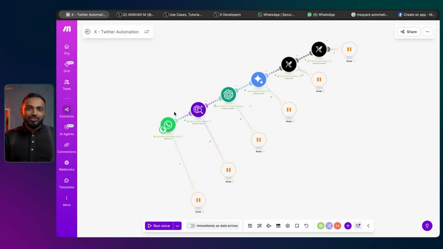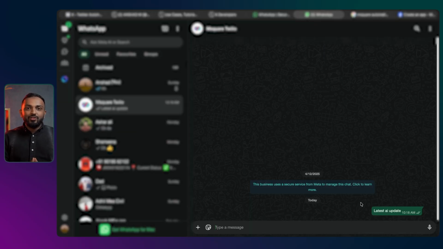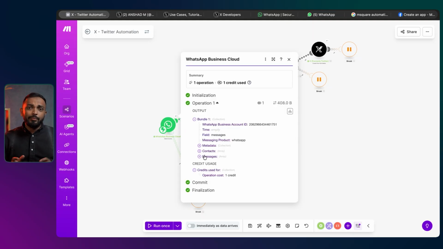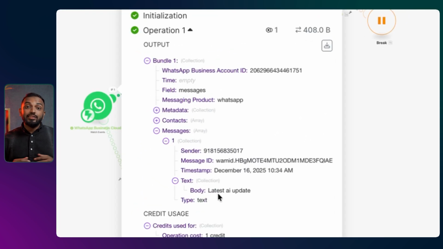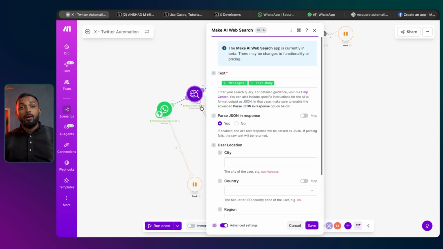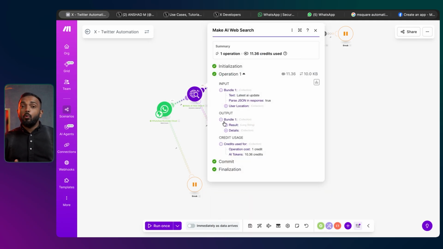If you have any inquiry related to the WhatsApp connection, feel free to contact us. Yeah, the WhatsApp connection is taken. Now we are sending a message from WhatsApp: latest AI update. The message came. Here we can just check. Yeah, the message is what we are passing to Make AI Web Search. We can check how it's working.